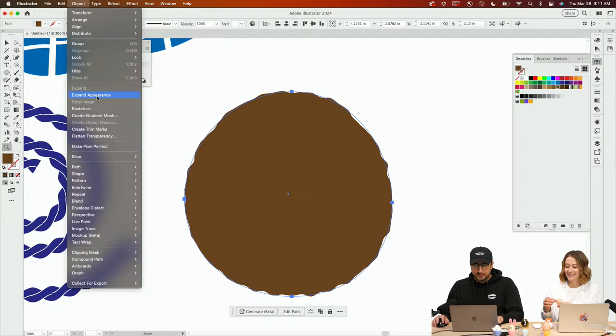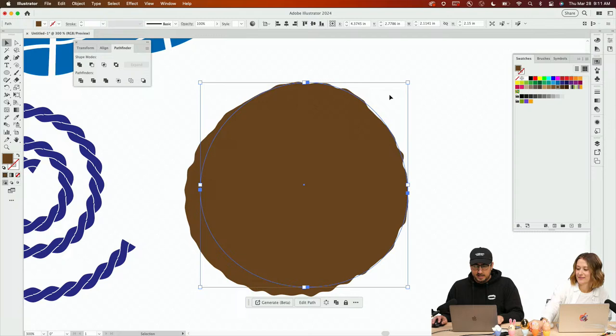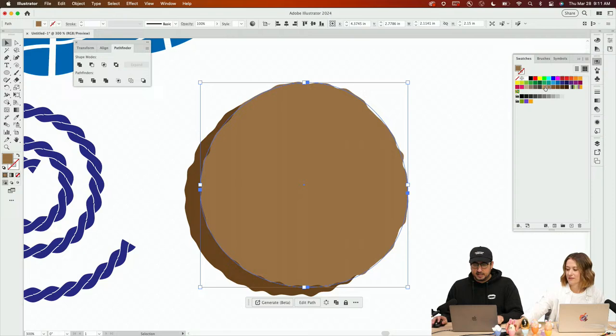So then what we're going to do is make a bunch of copies of this. And as I scale this, let's see if I have scale strokes and effects on or not. As I scale this, it should actually change. See how it's warping and keeping it blobby? Oh, that's so cool.